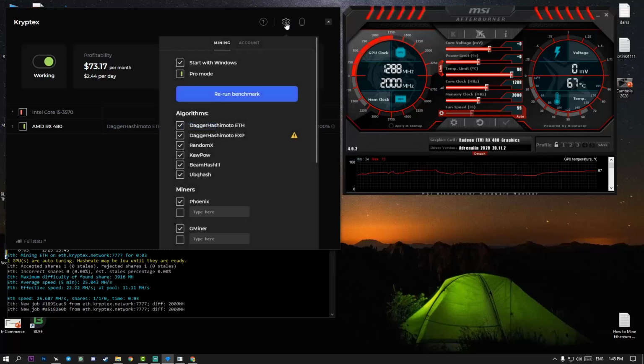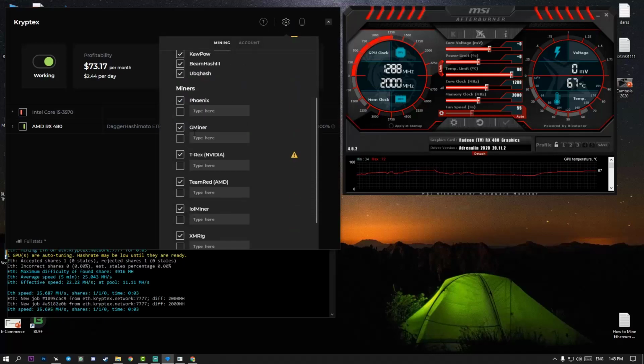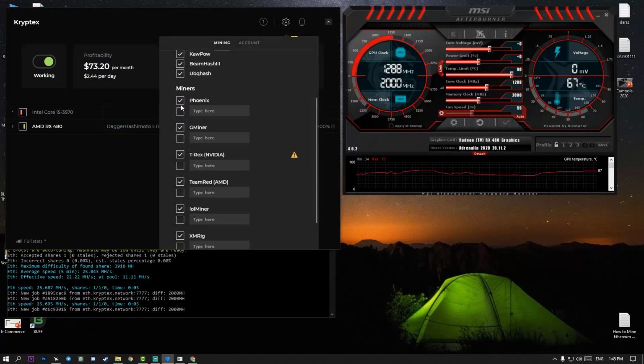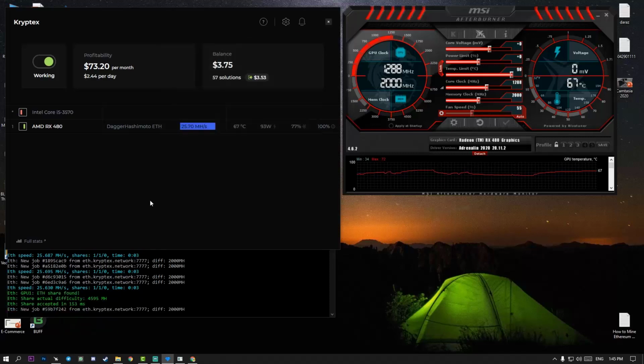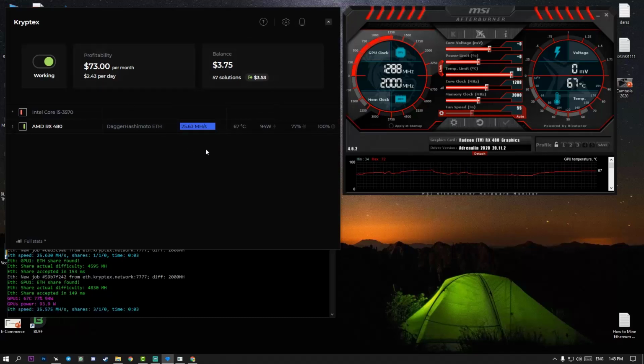You can also use other miners, like lolMiner, T-Rex, and TeamRedMiner. You have to uncheck Phoenix and it will use those miners. All this stuff is listed below, you can go and check it out.